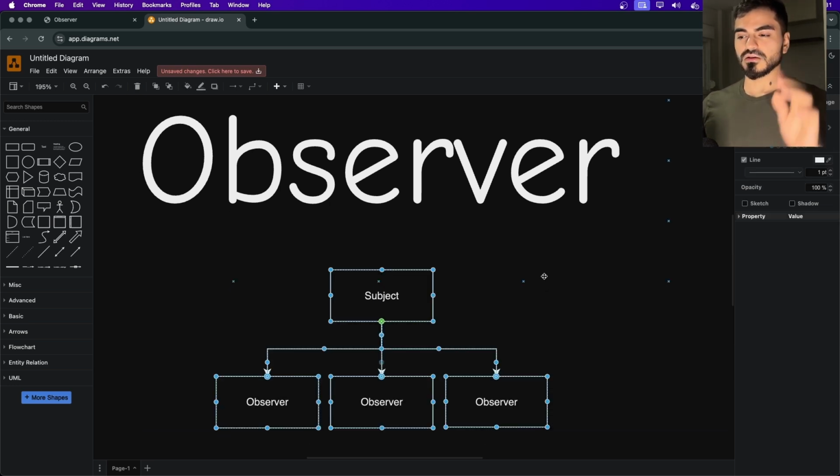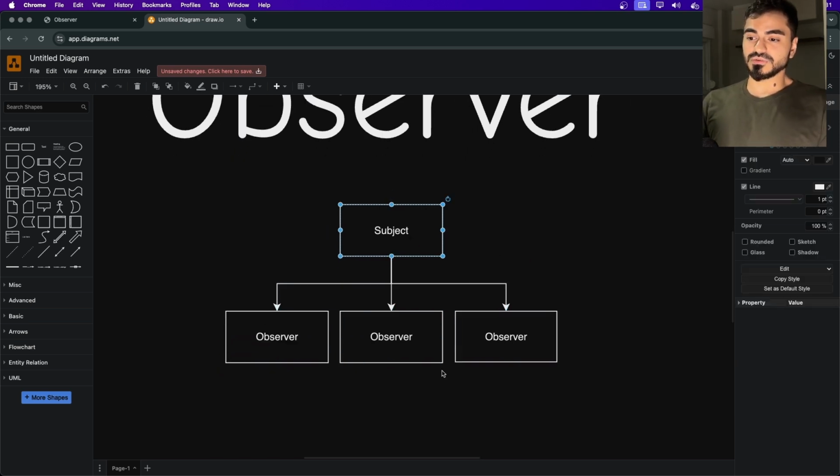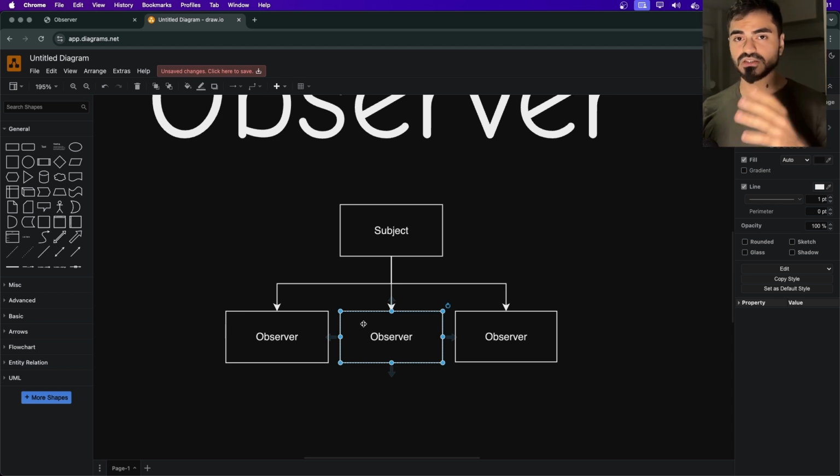So if we illustrate how the observer pattern looks, we basically have a subject and we have observers. The subject is something that may change, and the observers are waiting or looking for changes in the subject. So whenever we change the subject, all the observers are notified. That's it. It's really simple.